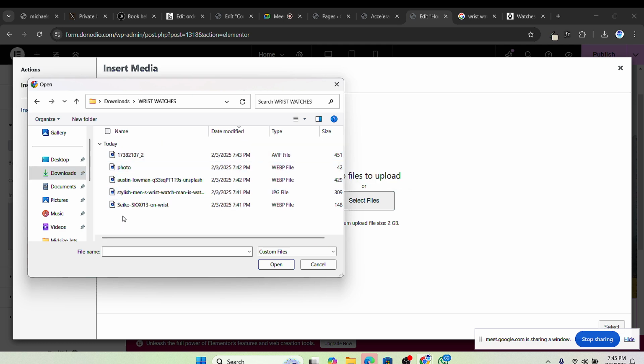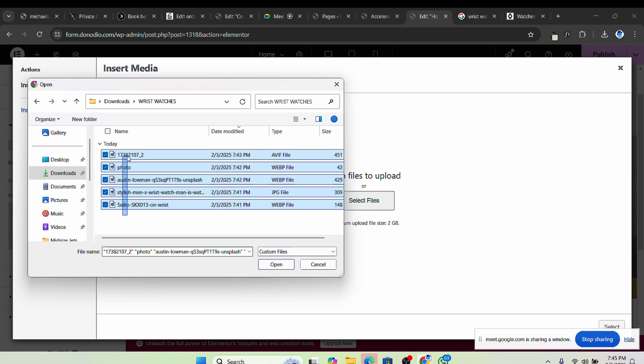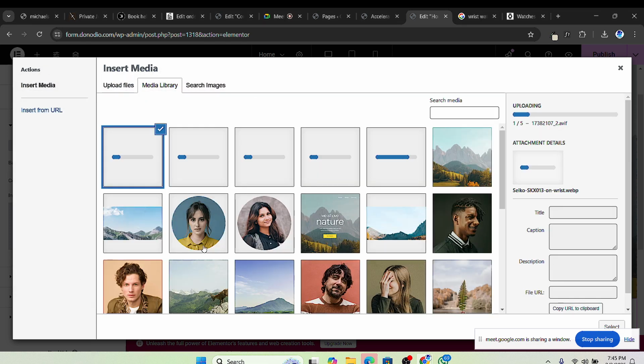You see, these are them. I'll upload all of them. I actually made a mistake. What I should have chosen is gallery, so I'll just switch to gallery.